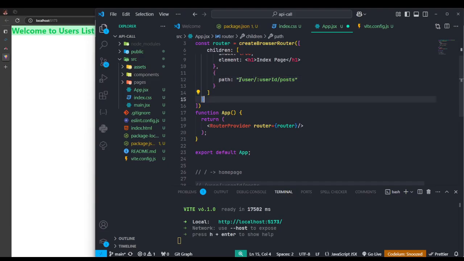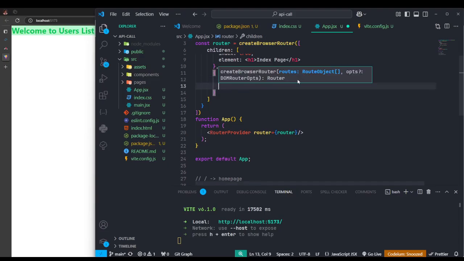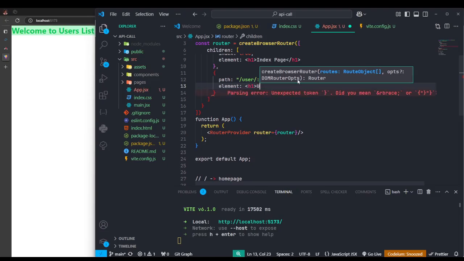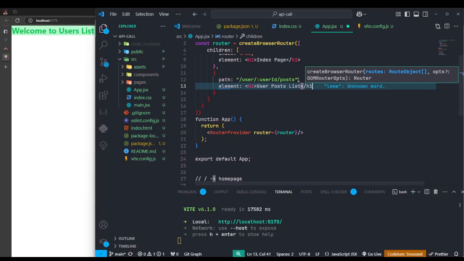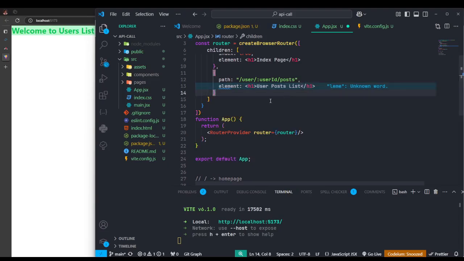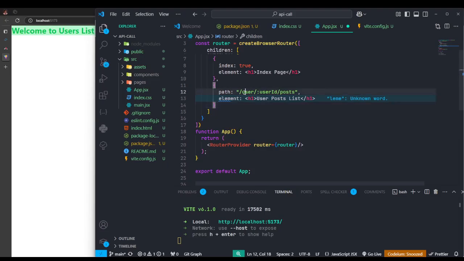So anytime you come to this URL like this, what do we want to display? We want to display something. So here I'm just going to have h1 like this, and it's going to be user post list. So this is what we want to show anytime we come to this URL. But don't forget, this will be changing based on the ID of the user.